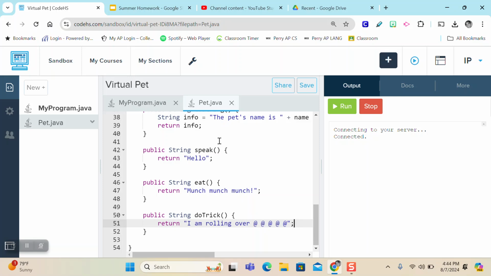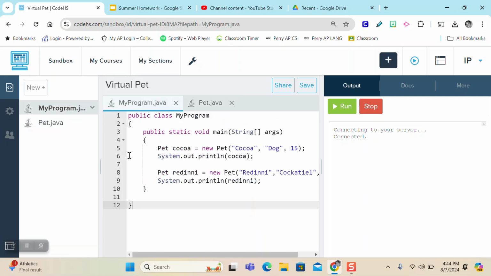We now added three behaviors, or in Java we call these methods. These are return methods because they are going to return strings. And that means all I need to do is go into the main method and make sure that I have at least one object of the pet class created, which I do. I actually have two. So I can now make these things do tricks.